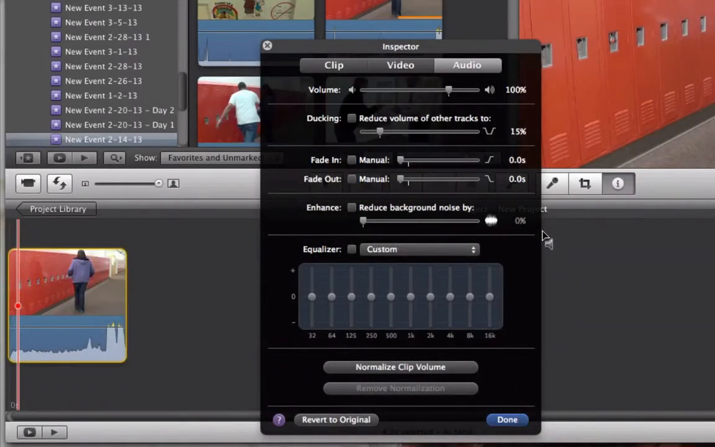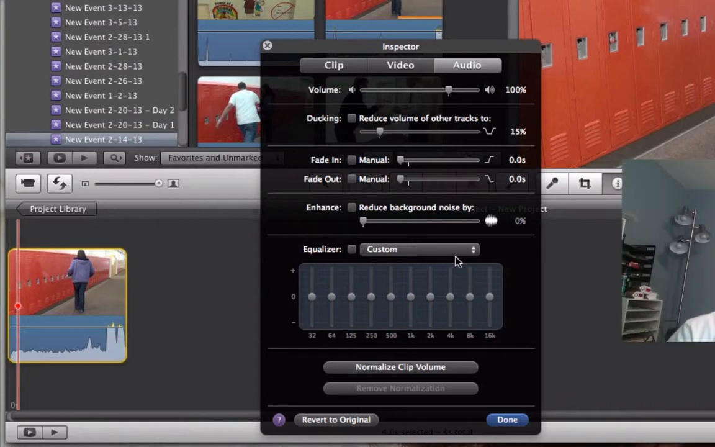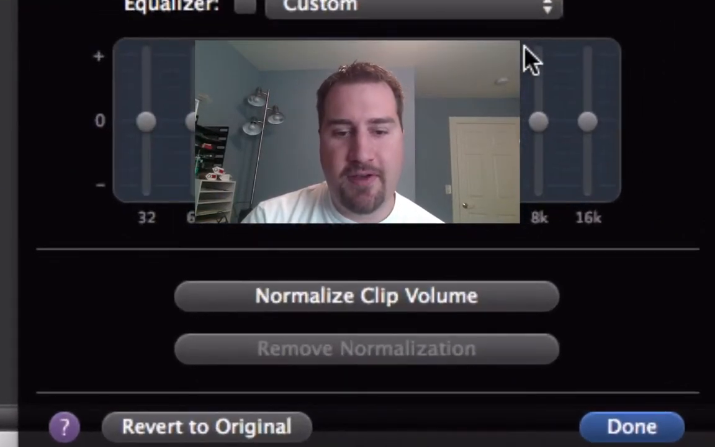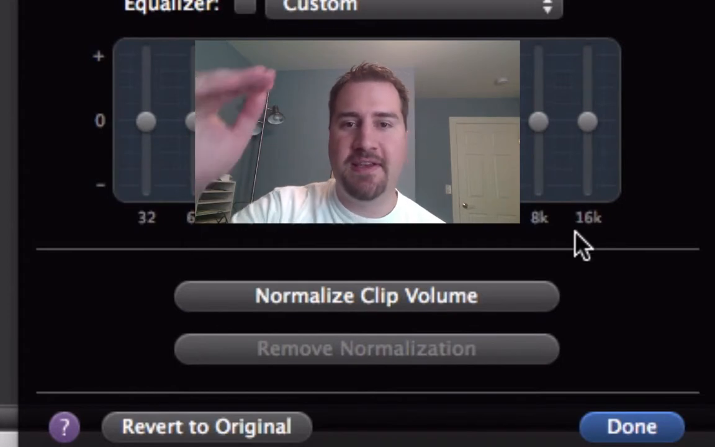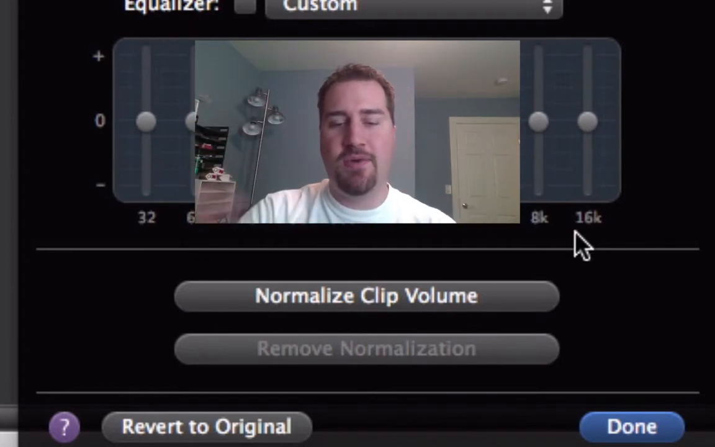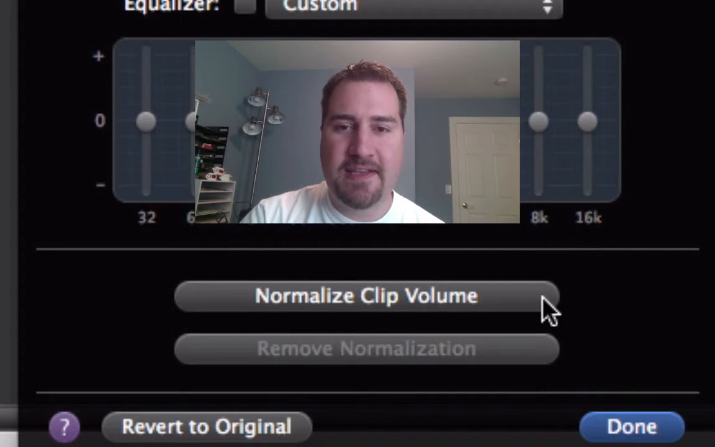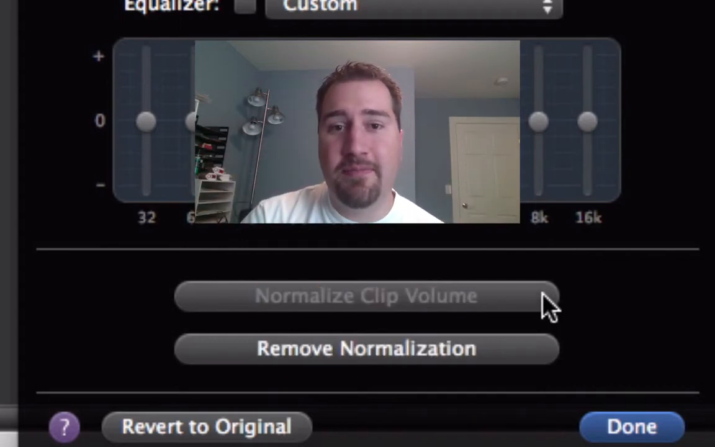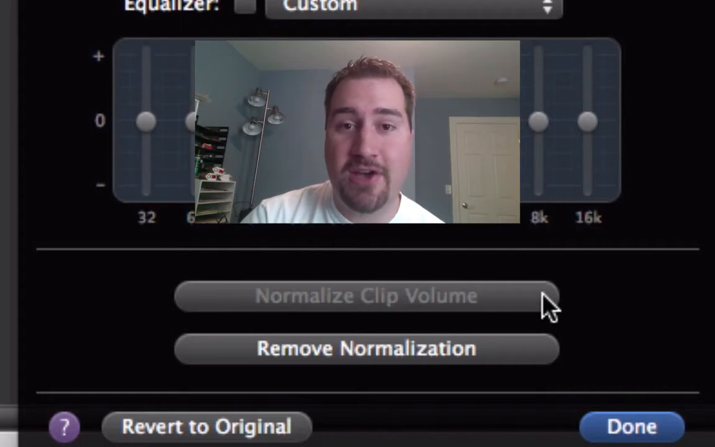Now another tool that you want to use under this is anytime you're going to edit audio in a clip, you want to normalize the clip volume. And what that does is it brings the loud parts down and it brings the quiet parts up, and it kind of makes an average with the audio. It's another way to kind of prepare your audio for editing before you actually get in there to fine-tune things.